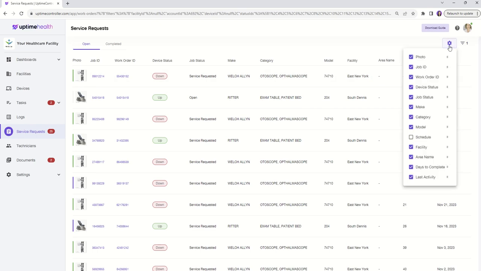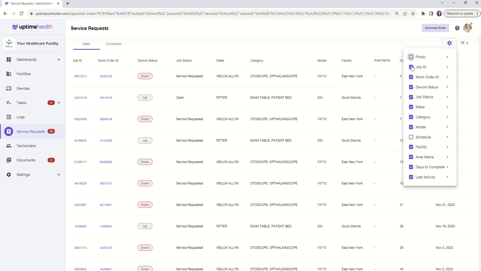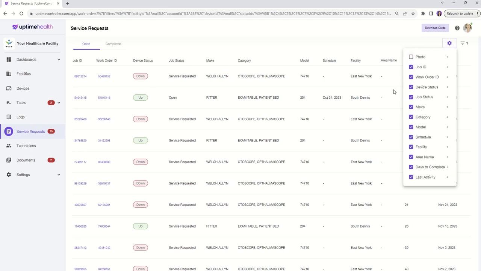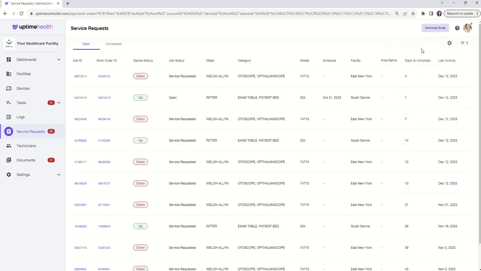But that's not all. Customization is key. Head over to the gear icon on the top right to select which information appears on your dashboard. Tailor it to your needs by choosing what to show or hide and arranging the order of information. Your dashboard, your way.